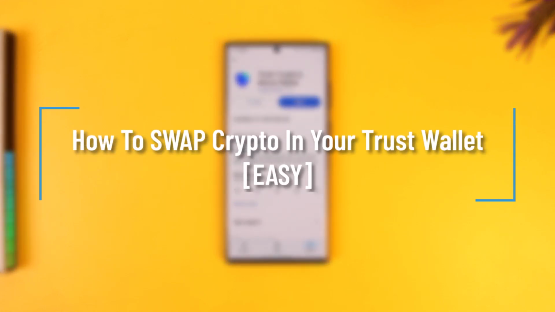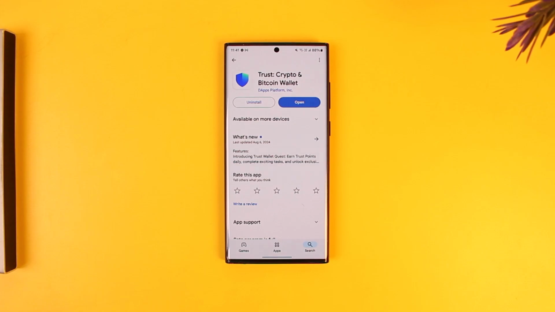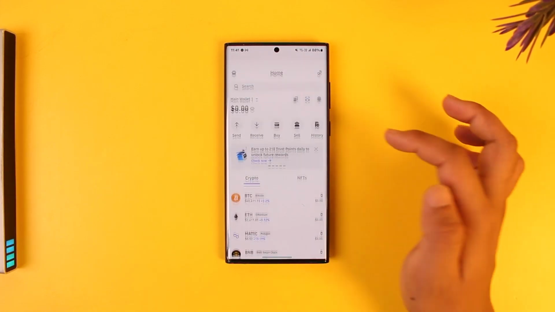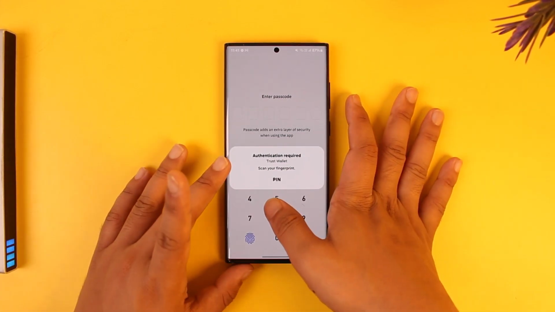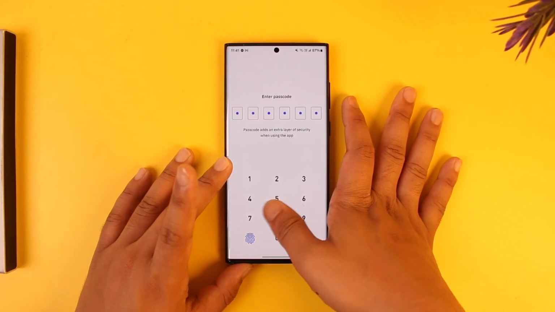How to swap crypto in your Trust Wallet. So if you want to swap crypto inside your Trust Wallet app, it's actually very simple to do. All you have to do is simply open up the Trust Wallet app and just make sure that you're signed into your Trust Wallet account.